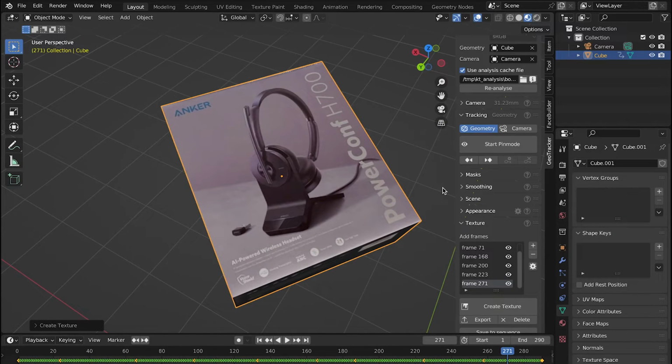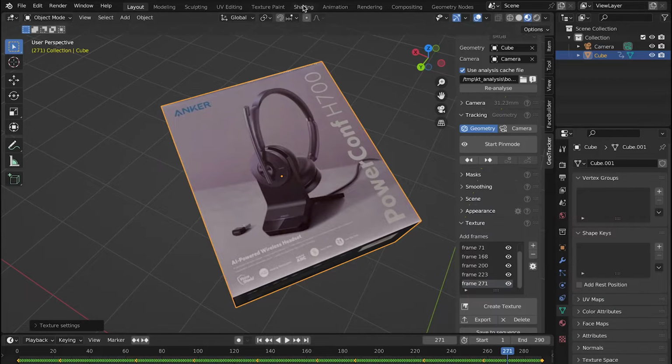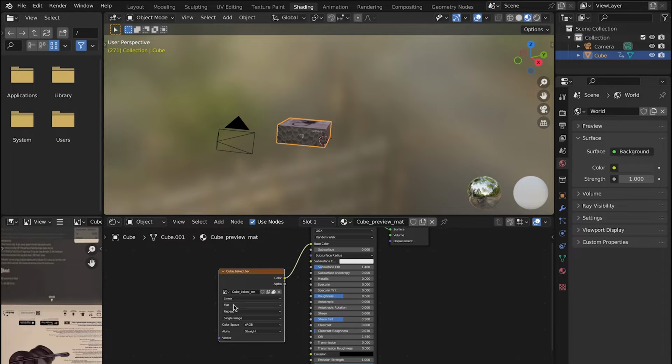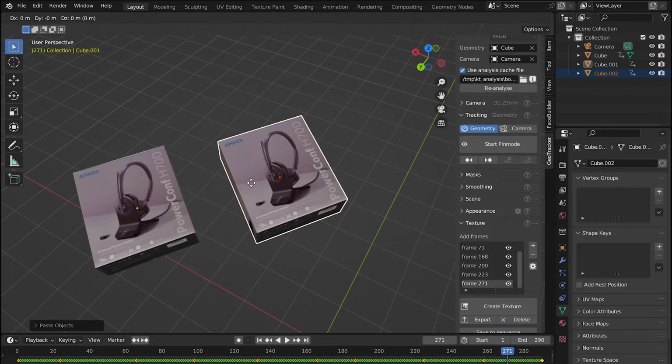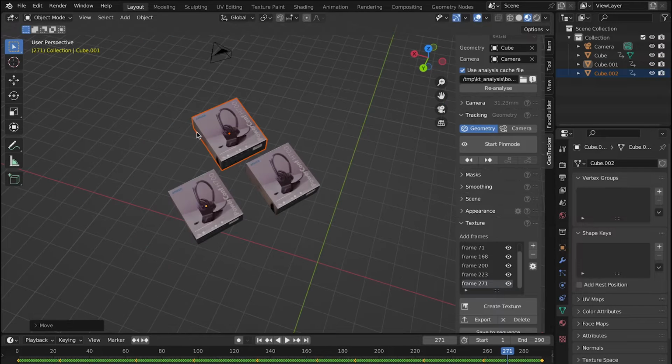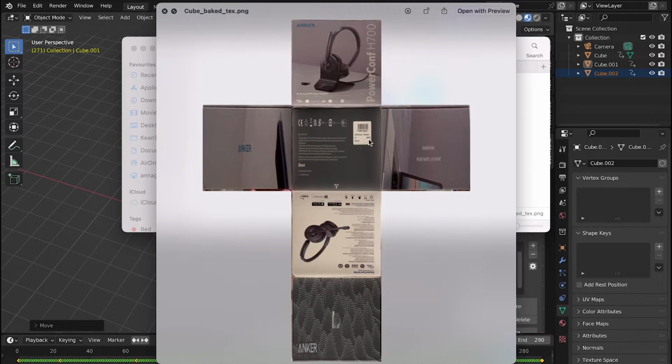Over here there's a gear icon, so if you click on it, it'll open the texturing settings. This is where you can set the size of your texture and a couple of other things like angle strictness and edges. And if you go to the Shading tab, you'll see that it has also created texture material nodes. Going back to layout, you can now make copies of this texture to 3D box or export the texture in one of the available formats and then use it externally for editing or other purposes.